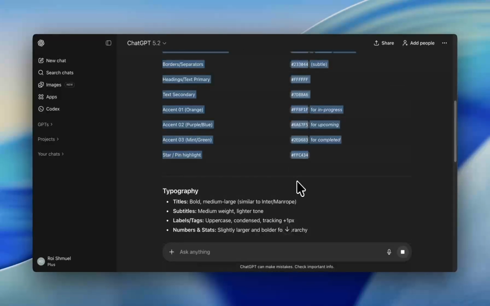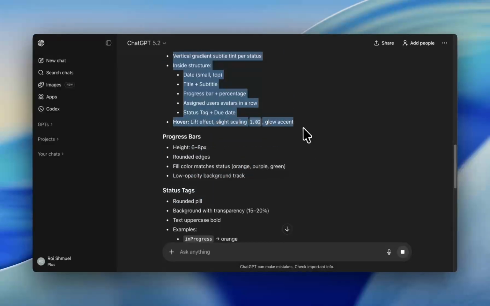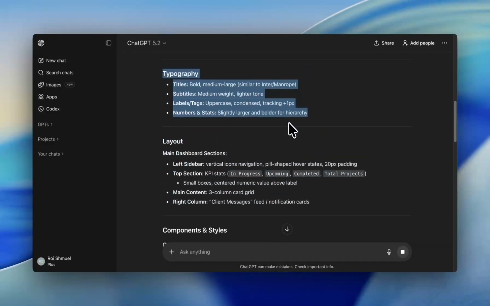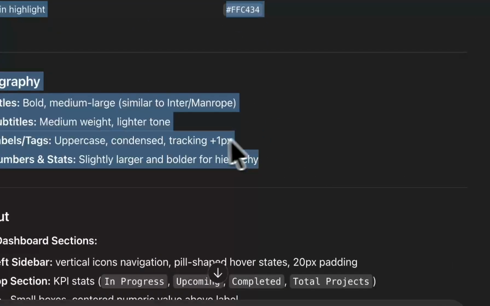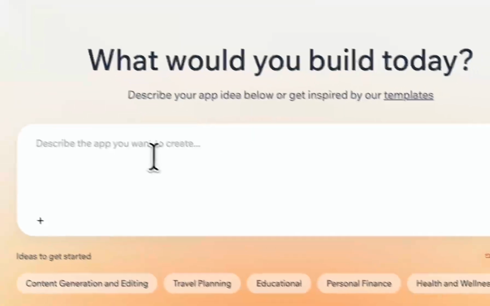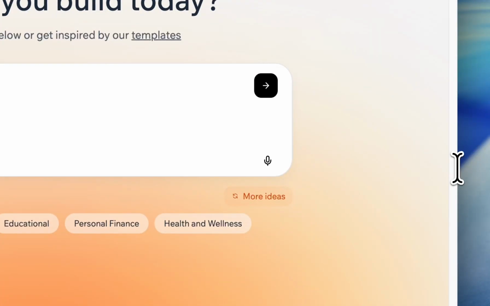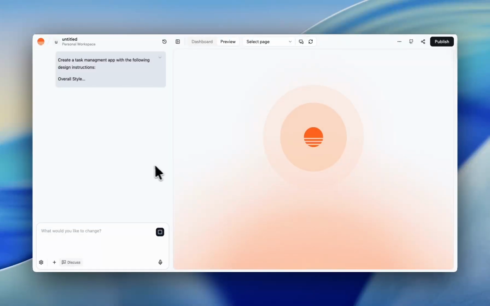So I'm marking everything here. This is really detailed, but I don't want everything. For the idea, the typography is enough for me. Now I'm going to Base 44, and I can tell it, create an app using these design instructions. And I will run it, and wait to see the result.